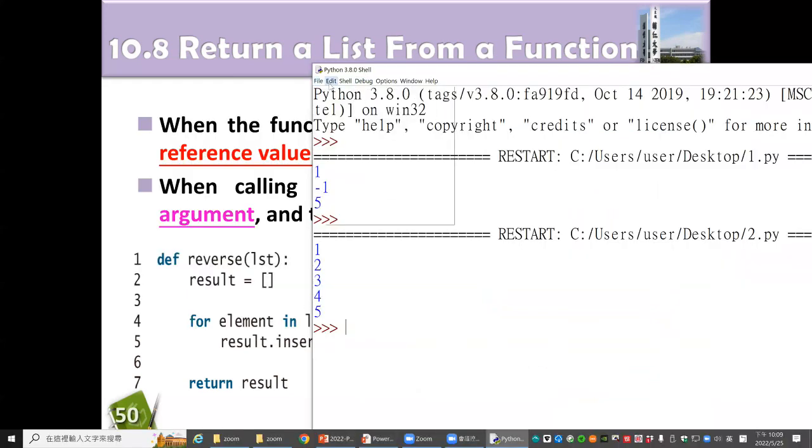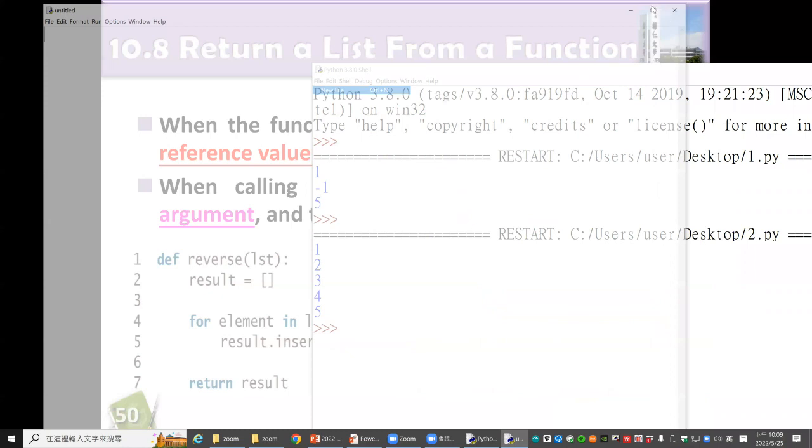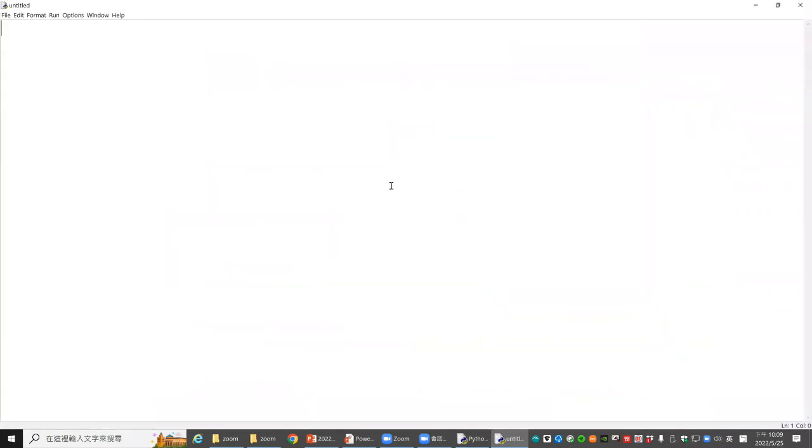So we start a new function, right? We have a function called reverse. We just name it ourselves, and it takes a list inside. And for x in list. Okay, we do that.